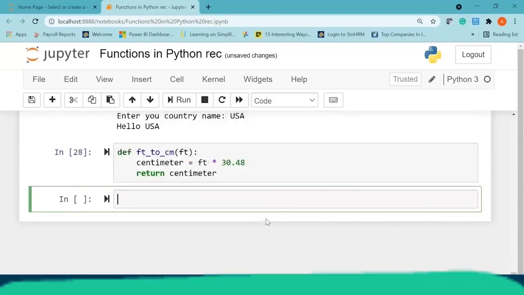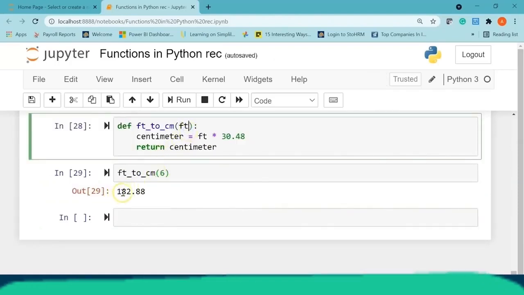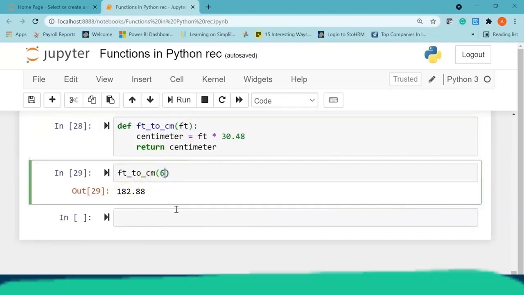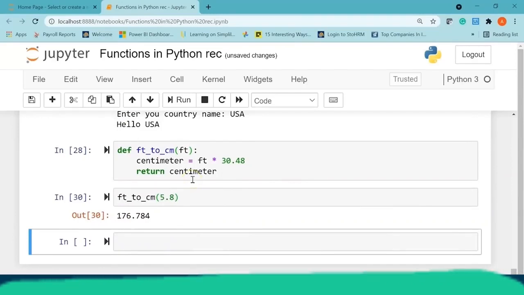Let's run it. Now to call the function, I'll use my function name, which is ft_2_cm. This is my function name. And then I'm going to pass in a value for feet. Let's say I want to convert 6 feet into centimeters. If I run it, there you go. You can see it here. 6 feet is actually 182.88 centimeters. Let's say 5.8. If I run it, it is 176.784 centimeters. So here you saw how to pass in arguments to a user-defined function.